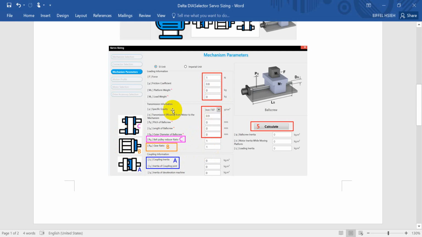For the rest, basically, here is for ball screw. So you have to fill in the ball screw material type, the ball screw pitch, ball screw length, and the outer diameter of ball screw. Here, you can define the system weight and the load weight. And if you have the force, then you also fill in. After you fill in this information, then click calculate.